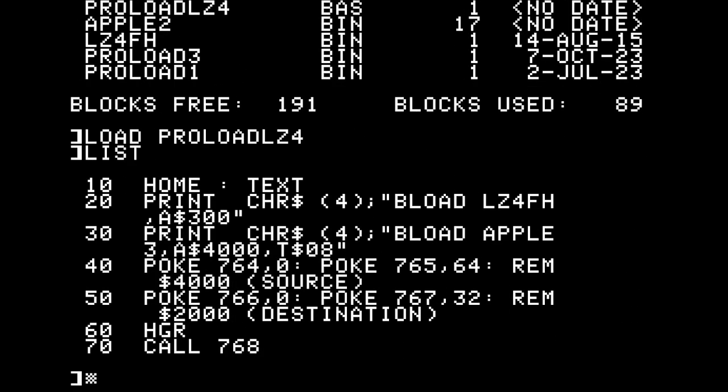You can see in line 20, you have to load the converter program, I guess you would call it, the LZ4FH at location hex 300. Line 30, I would load my compressed file, and I just loaded it at hex position 4000. And you have to put this type, this 08. If you don't, it won't work. You can see it there in line 30 at the end.